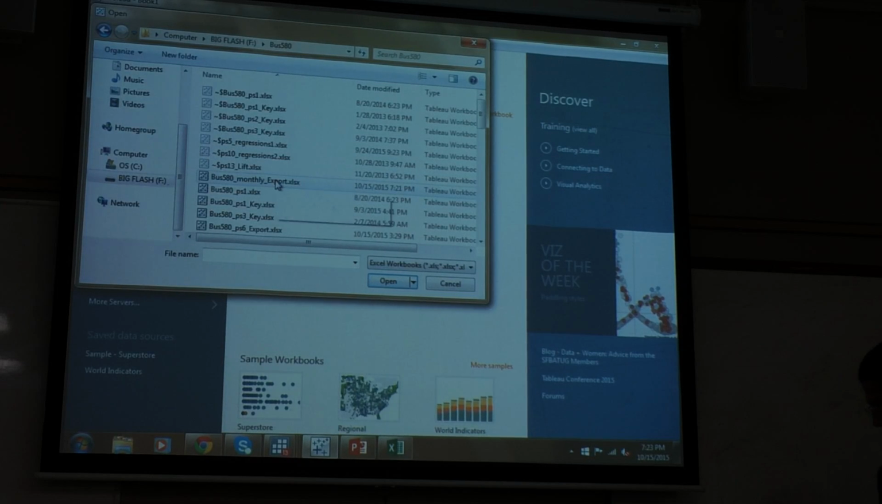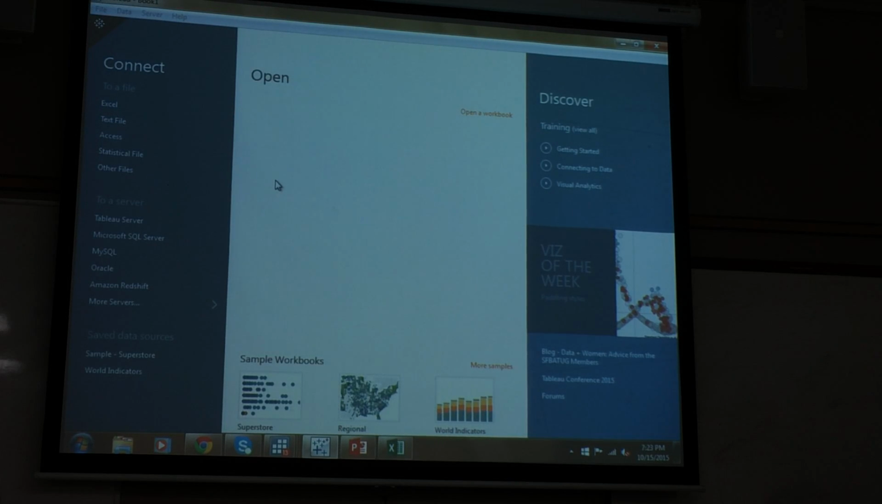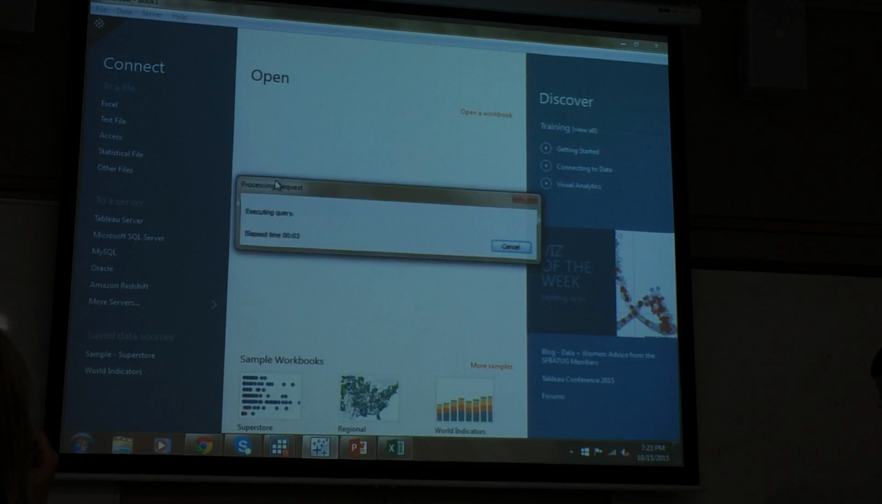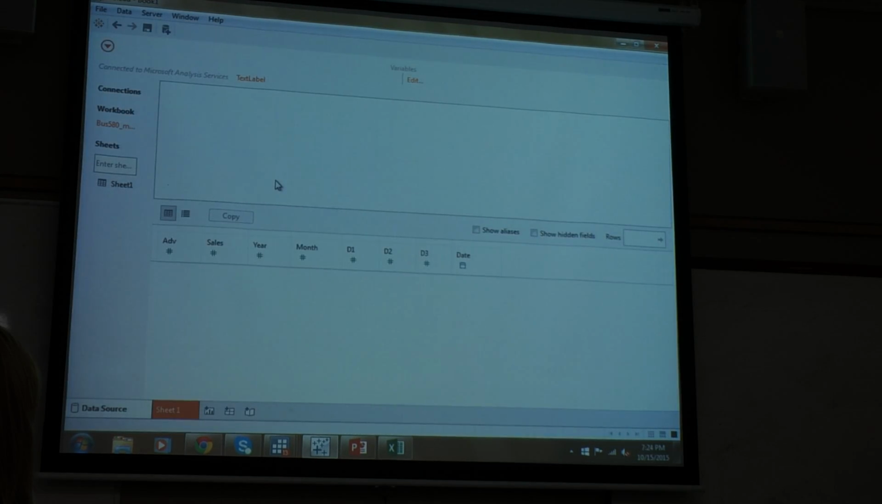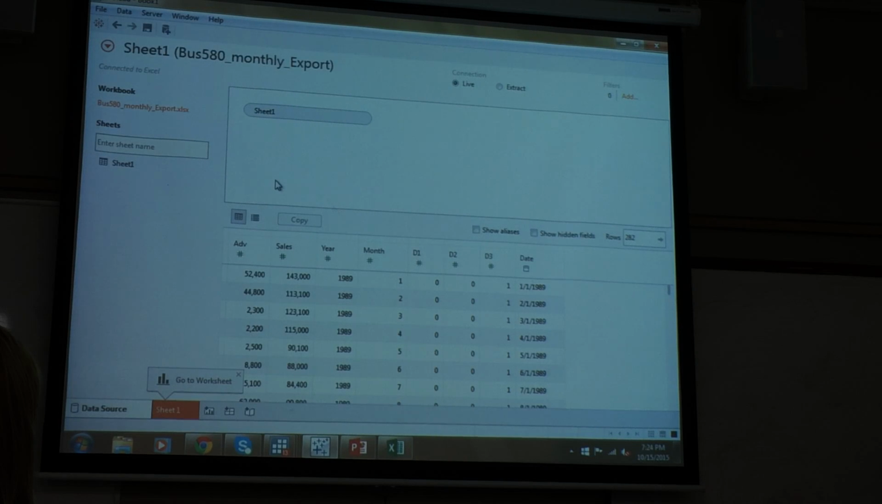And it was this one, business. All right. The one thing about Tableau is it's fairly fast, but it's not real fast. It's not as fast as Stata. And the reason it's not as fast as Stata is because of the visualization, all the graphics.